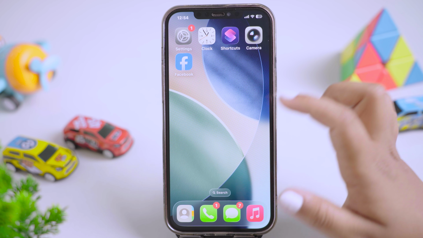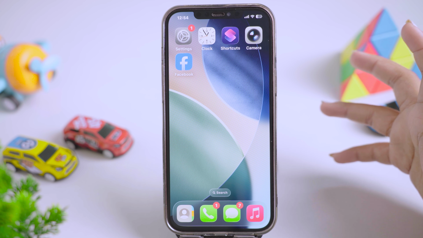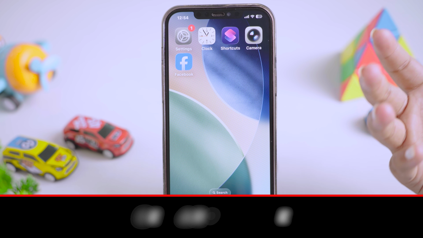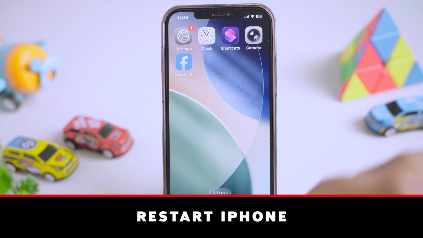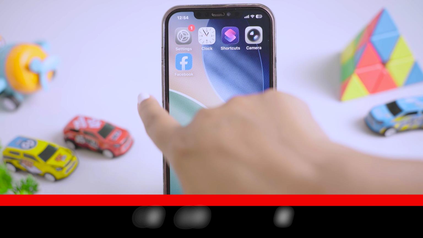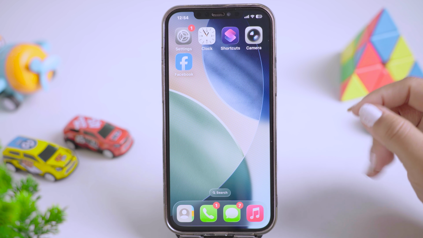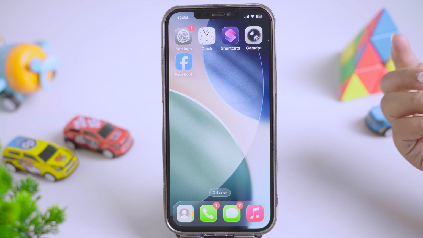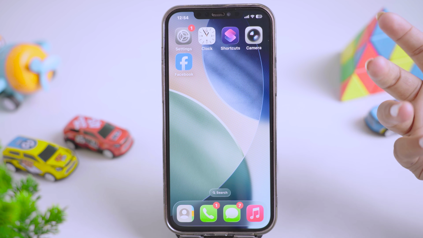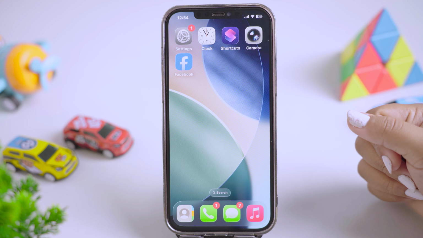After doing that, I'm pretty sure your app will start working, but if it's still not working, then try to restart your iPhone. For that, simply click on your volume up button, volume down button, and keep pressing on your power button until you see your Apple logo, and then you can release the button, wait for a few minutes, and your phone will successfully be restarted.